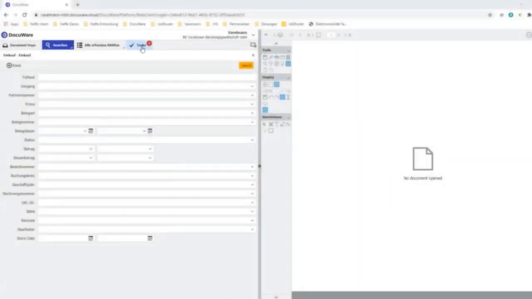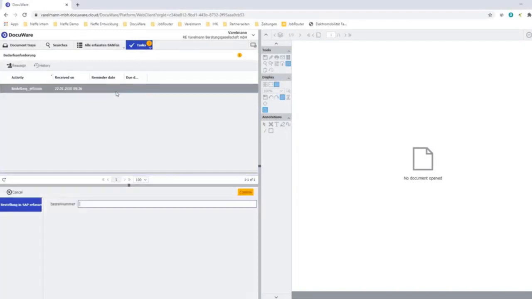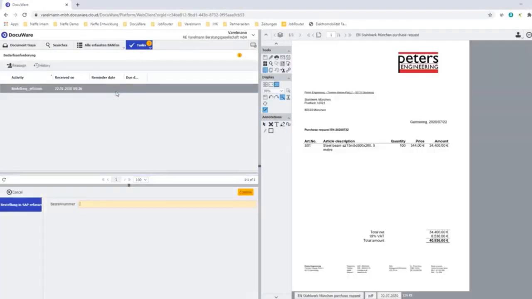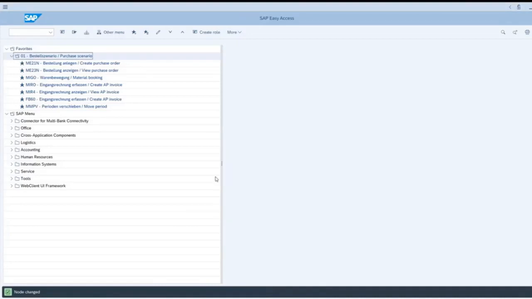For this presentation, I will show you how DocuWare and SAP connect to each other. It's a procurement scenario. The Peters Engineering Company has to build a new roller coaster. So a colleague sent me a purchase request. I opened it up in DocuWare, and let's have a closer look at what we should do.